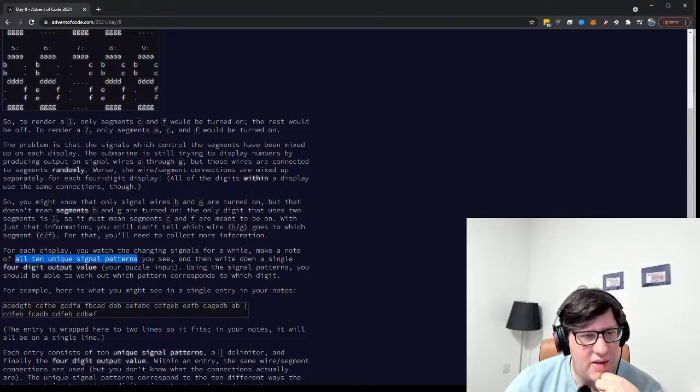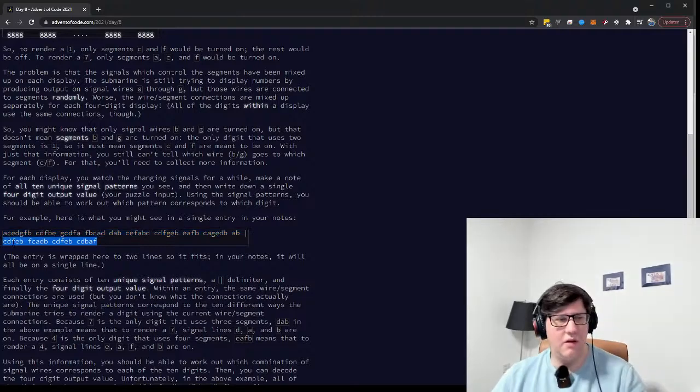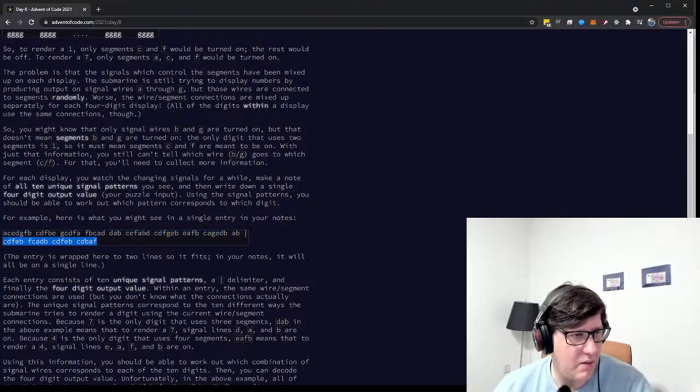All 10 unique signal patterns. Okay, I understand this part. This is what is outputted. I just don't understand what this actually is.